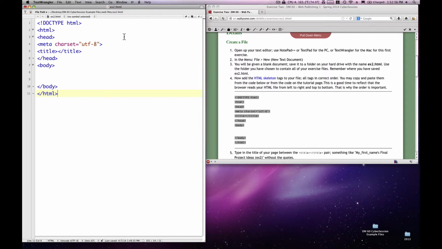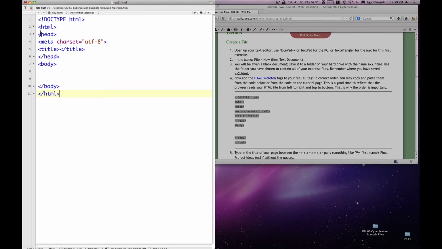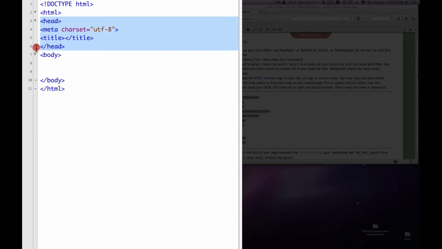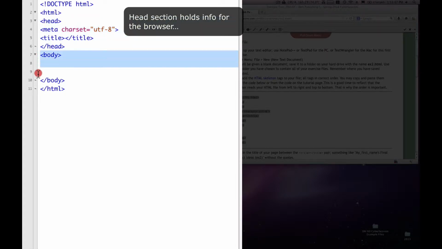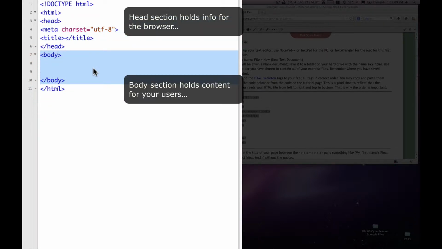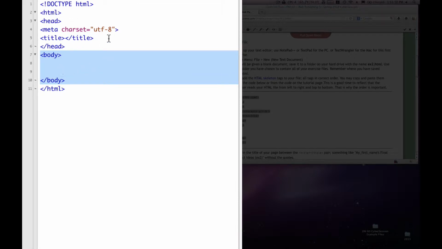Now notice there's two important parts of this skeleton. The head section, which contains information for the browser, and then the body section, which contains all the content you want your users to see. Everything's going to be either in the head section or in the body section and nowhere else. This doc type tells the browser the rules it needs to follow. So all is well. Let's make up a title.